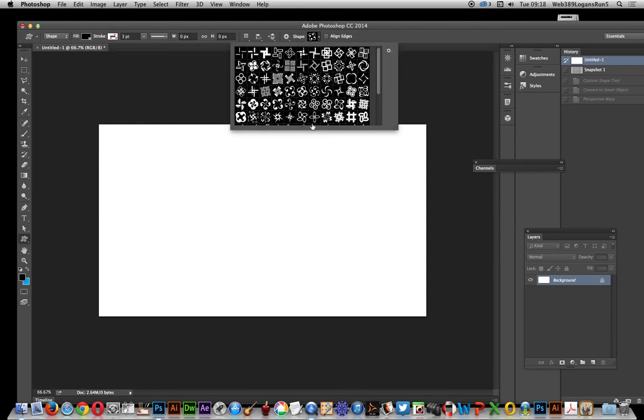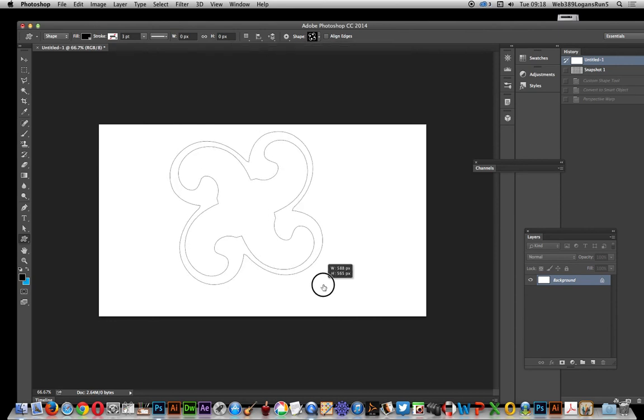So this design I'm going to use is an abstract design. It's one of the ones available on the Graphic Extras website, along with thousands of others, but you can of course use any other custom shape. So just add the design.